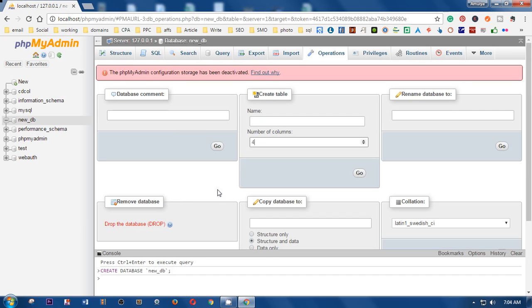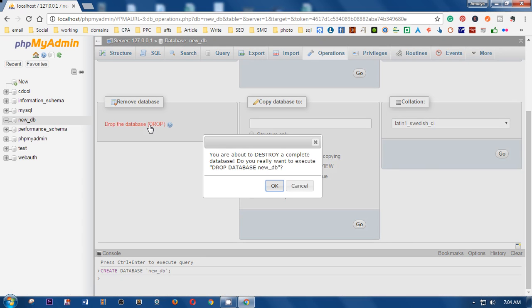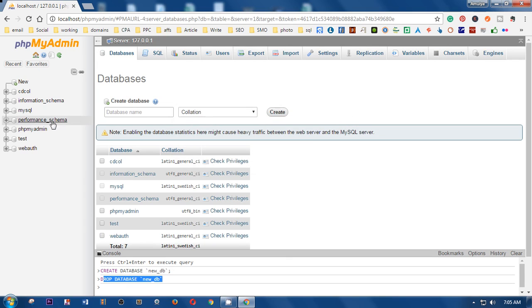Now here to delete it, you simply come on to the remove database section, which is here. And then click on the drop database link. Now it's going to ask if you really want to execute drop database new DB. This makes sure that it is already selected here, new DB, and then you click OK. This will be executed here on the bottom. So this has been executed, and it also says empty set result. And then you will not find that new DB database anymore.